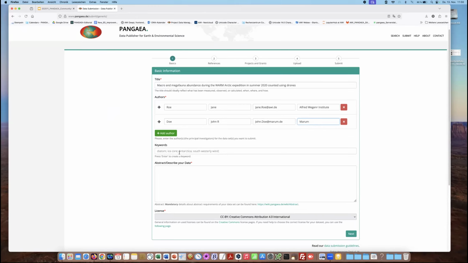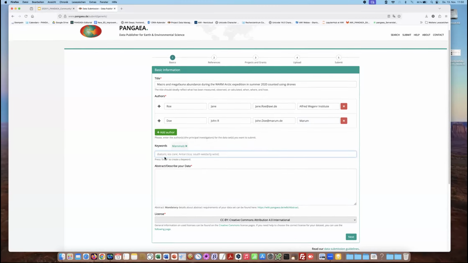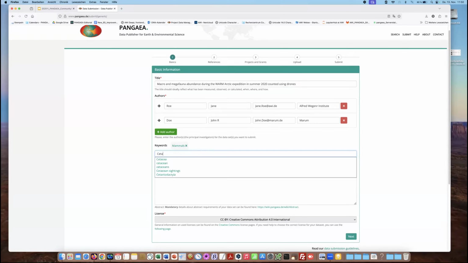Next step is you can give keywords. Keywords as you are giving in a paper. For example, here I have measured something with mammals. If I just type in something, you will get some suggestions. You can choose it. If you don't get the suggestions, just create a new keyword. You see here Cetacean sightings, for example.